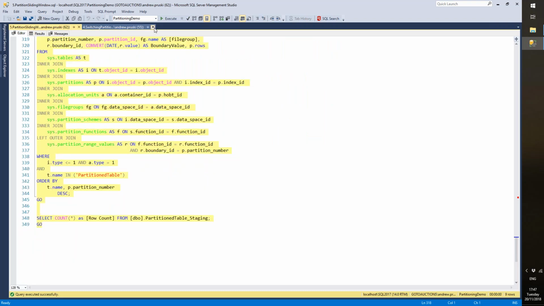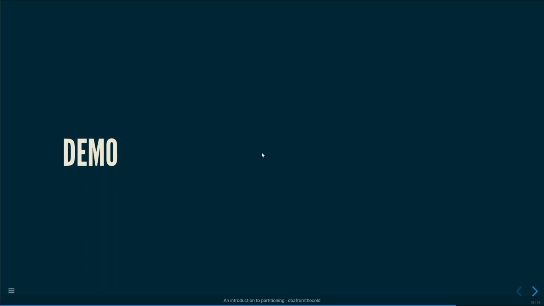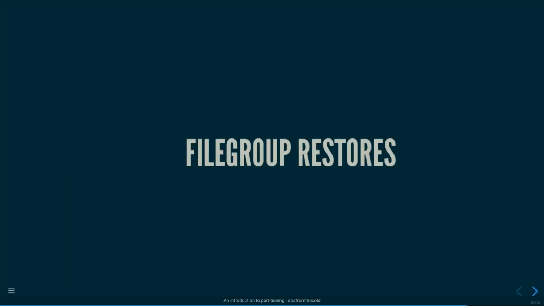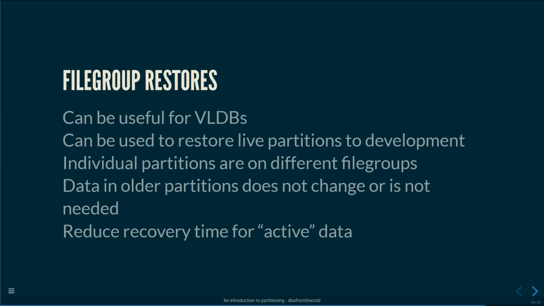Okay, and that is sliding windows. There we go. Just keep an eye on the time. Okay. So final section, just want to talk about file group restores. As we split our partition table up with individual partitions on individual file groups, in the event of a disaster recovery situation, we can only restore the file groups that we need and bring our live data online. So this can be useful for very large databases, and can be used for restoring live partitions for a development environment.